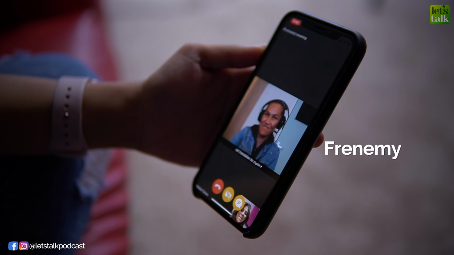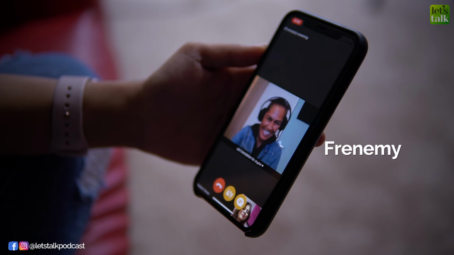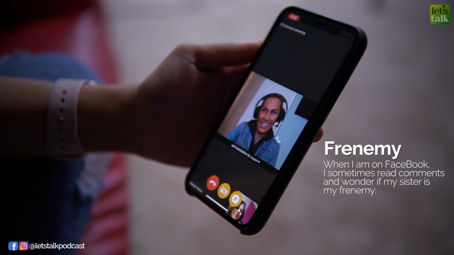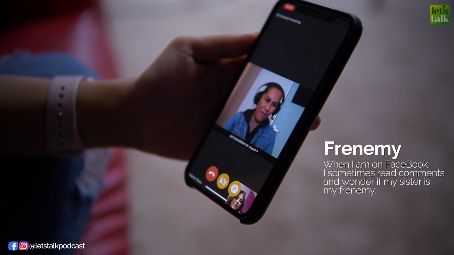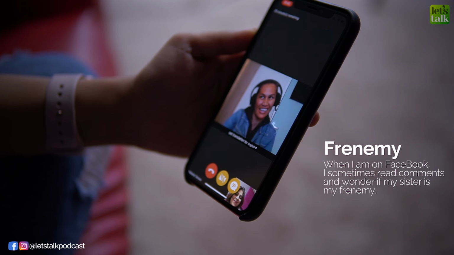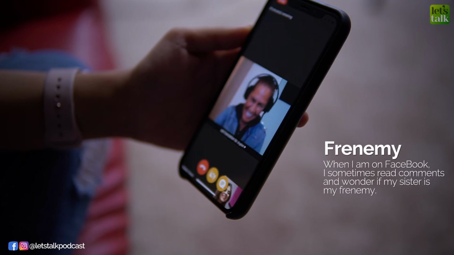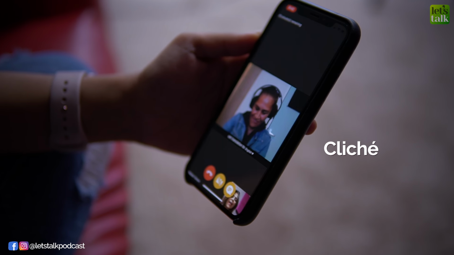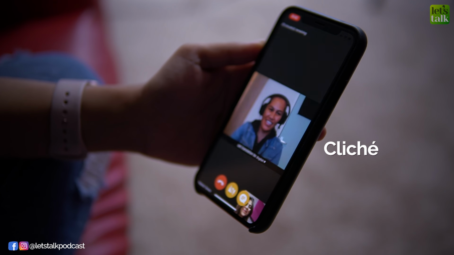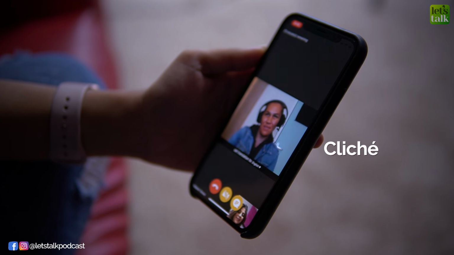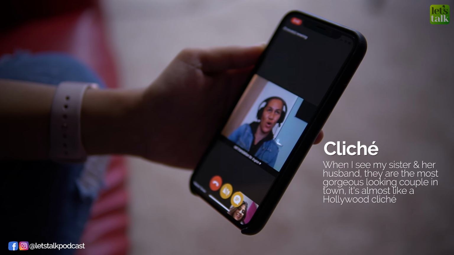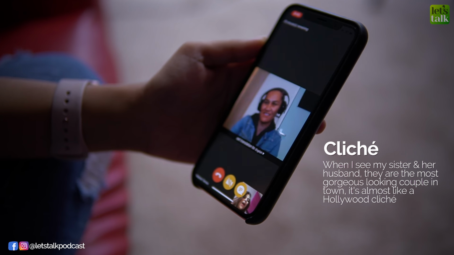Frenemy. That's such a vogue word for students. Okay, a sentence using frenemy. When I'm on Facebook, I sometimes read comments and wonder if my sister is my frenemy. Well, that's a good one. And the fourth word would be cliche. Cliche. When I see my sister and her husband, they are the most gorgeous looking couple in town. It's almost like a Hollywood cliche.